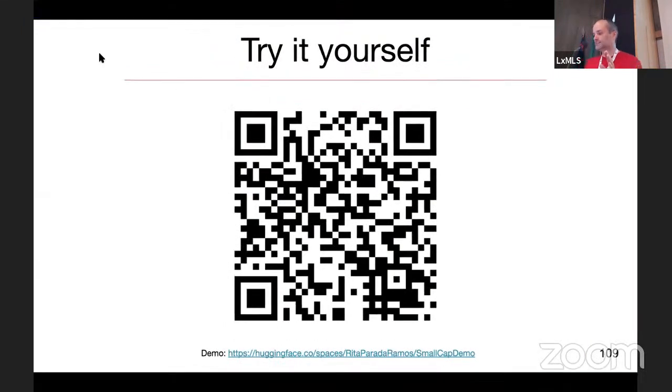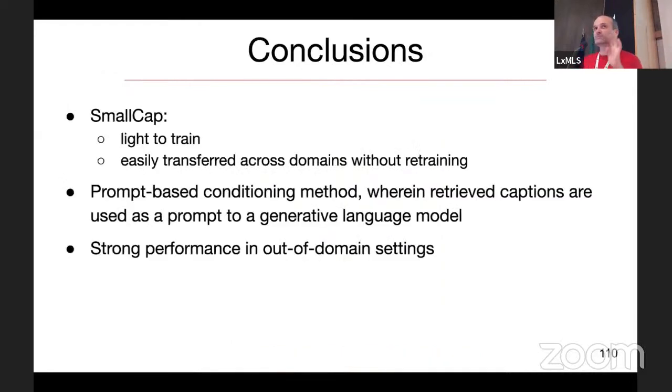So the demo is always online, but how fast it is depends on whether 65 people try to use it at the same time. SmallCap was a much lighter weight model and it easily transfers across domains. Maybe if we had more images of people with fish, we would have been able to deal with that one. We use a prompt-based conditioning method where the retrieved captions are used in a kind of task demonstration, and we just train the cross-attention layer. So we get nice performance in out-of-domain settings. It's a quite promising approach. Now we have as few as 1.8 million trainable parameters.